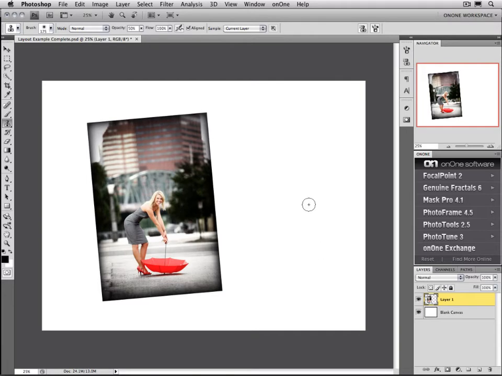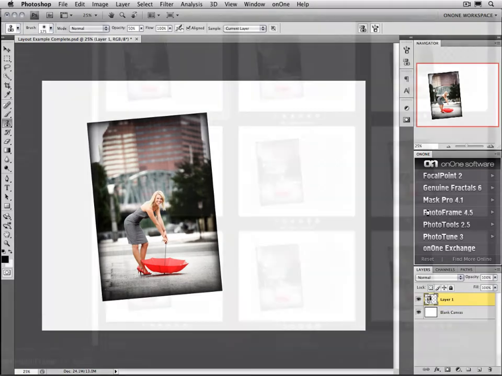I'm going to go ahead and start out with this document. All I've done is just created a new document that was a white letter size piece of paper, and then on top of that I just dragged in this other image right here. Let's just go ahead, select that image, and open up PhotoFrame.